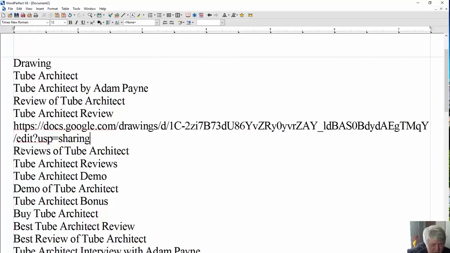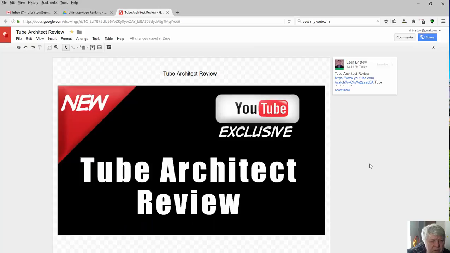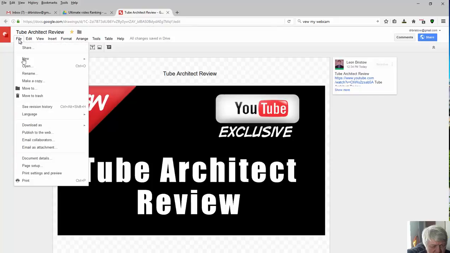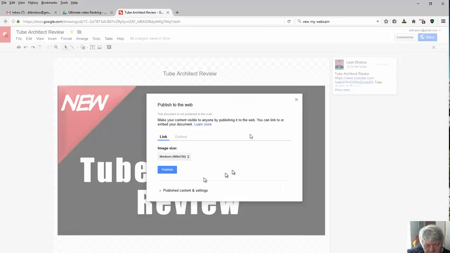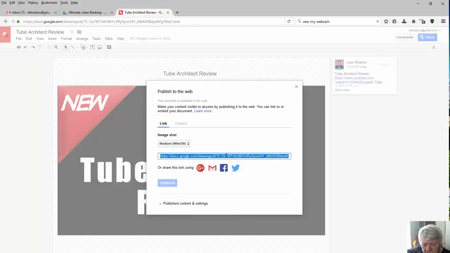The next thing you want to do is create another link by making this public. So you go over under File, come down to Publish to the Web. Again, this is another important part. It gives you more power, gives you an actual separate link. You simply hit Publish, click OK, and now you've got another link. Again, copy these links, always, always, always, and keep them in a link list associated with whatever you're working on, like in this case, Tube Architect Review.